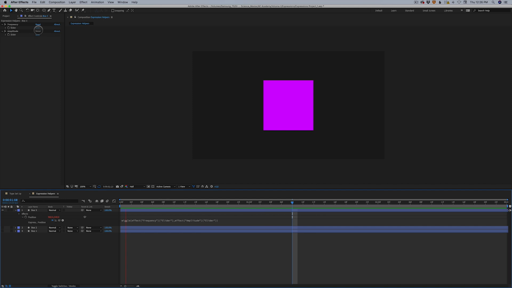Okay, so now if I preview, nothing's happening because our frequency slider and our amplitude are both turned down to 0. So let's turn up our frequency slider. Now it's happening 12 times per second, but there's no amplitude. As soon as I turn this amplitude on, there it goes. It's starting to happen, right?